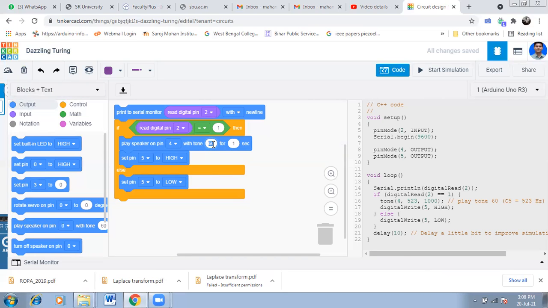Now see, if you change this value 60 to 70, let's see what happens. That is 932 hertz. So if you change this value, the frequency correspondingly changes. See here, 70 means 932 hertz. Suppose we keep it at 50, so 50 means 294 hertz. Keep it at 60 and so on.